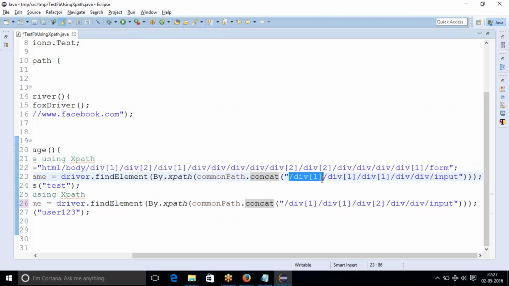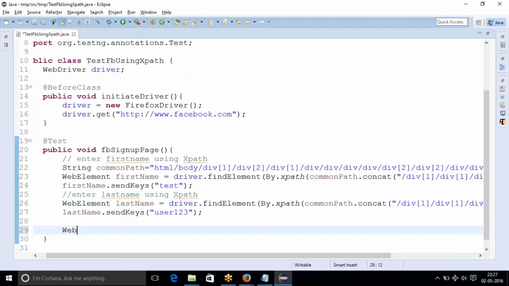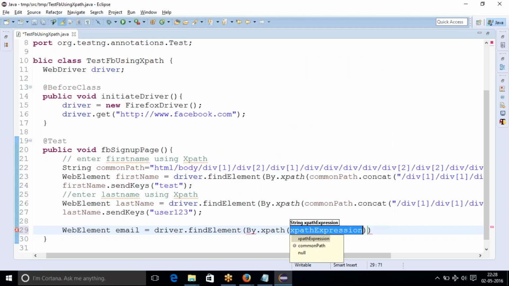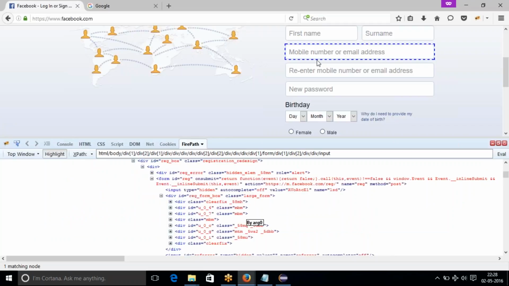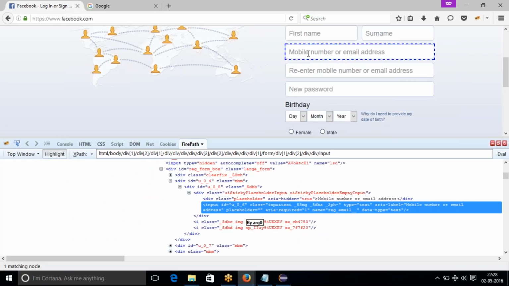After form, go to first div, you will get the first username. If you go here, you will get the second username. Similarly, if you want to get the element email ID, email or phone number, mobile number or email: email equal to driver dot find element by XPath. See this one, after form what changes here is this part.